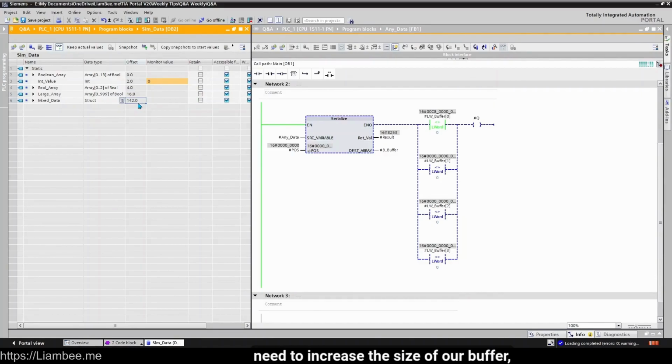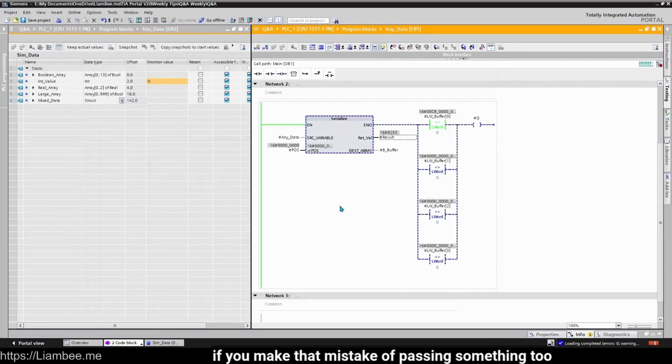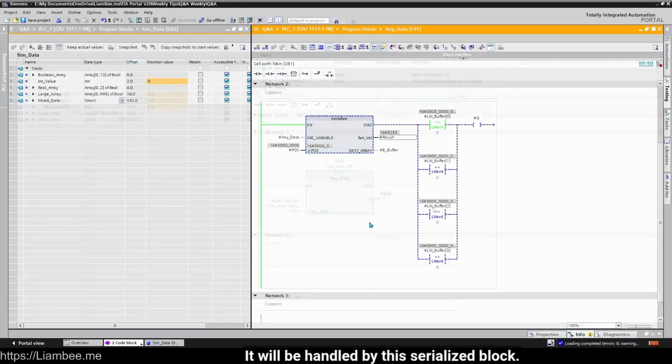So we would need to increase the size of our buffer, which we could do. We could increase it however large we need it to be. You would have to add more of these elements in, or you could use a bit of structured text to loop it to check if any of them are greater than 0, but you would need to increase the size of your buffer. I just wanted to show what happens if you make that mistake of passing something too big or you keep your buffer too small. It doesn't fault the PLC or anything like that. It will be handled by this serialized block.